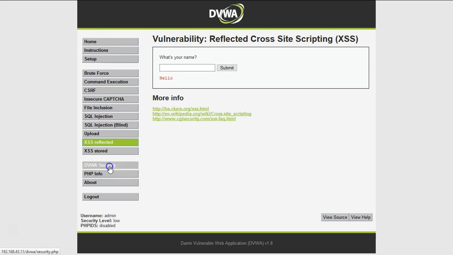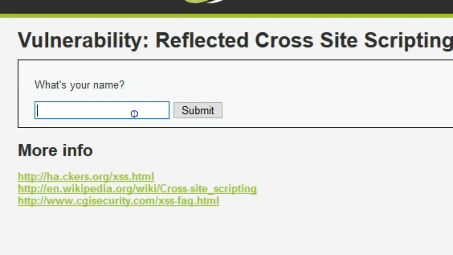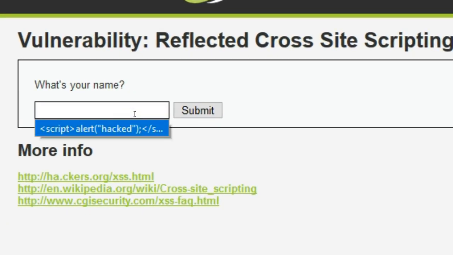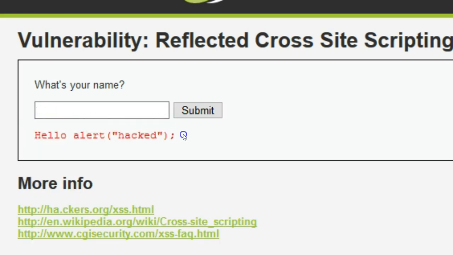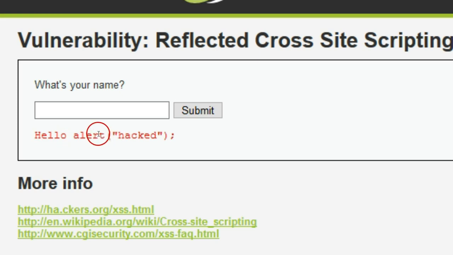Now let's make this security harder. I will make this web application more secure by selecting medium. Now the security level is medium here. Now if I type the same script, let's see what happens. As you can see, there is a sanitization and a filter that has filtered the script tag entered by me. So this is basically where black box testing plays its role, because once you get this message, we can clearly see there is no script tag, and except alert and hacked and some HTML special characters, the script tag has been filtered rigorously here.